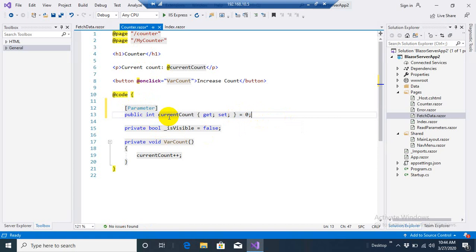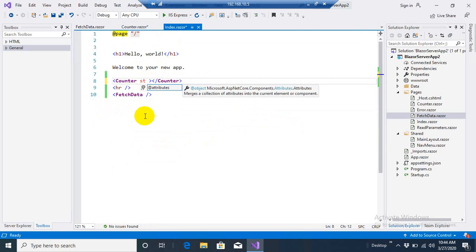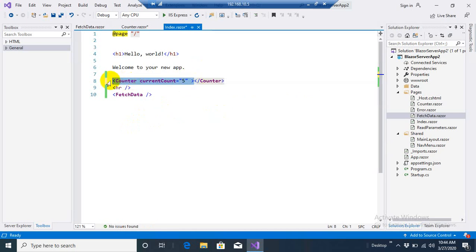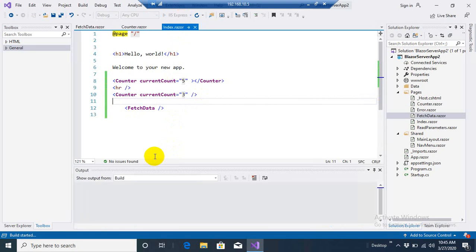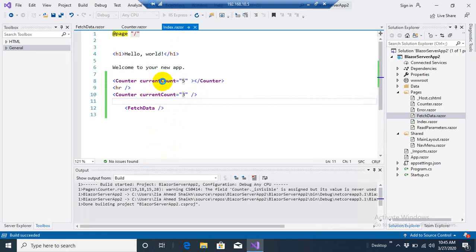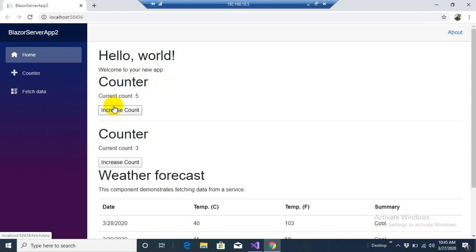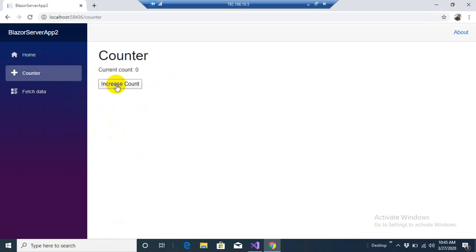Now, because I have converted this variable into a property, and also specified a Parameter attribute on that property, I can pass on the starting value of CurrentCount. For example, I can specify the value 5, and on the other hand, I can also write 3 over here. Let's execute this project. The default value is 0, and we are setting two different values from the index component page. Here it is starting from 5, this counter is starting from 3, and the default value will start from 0.